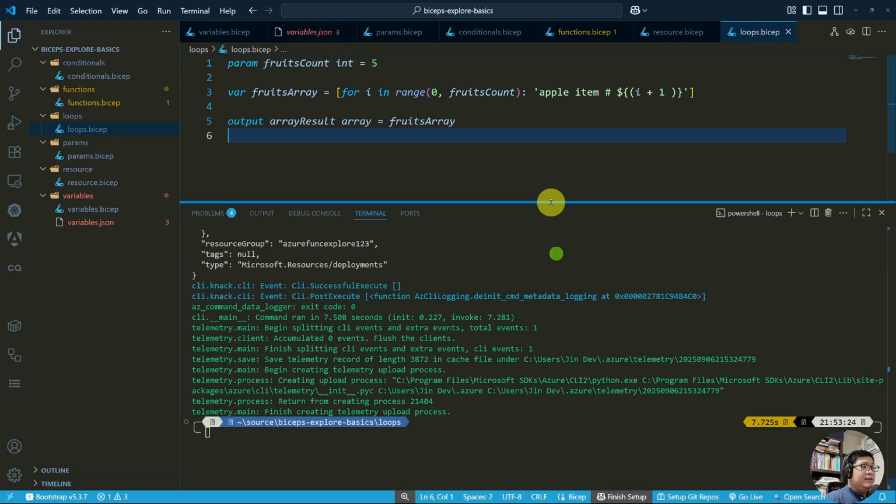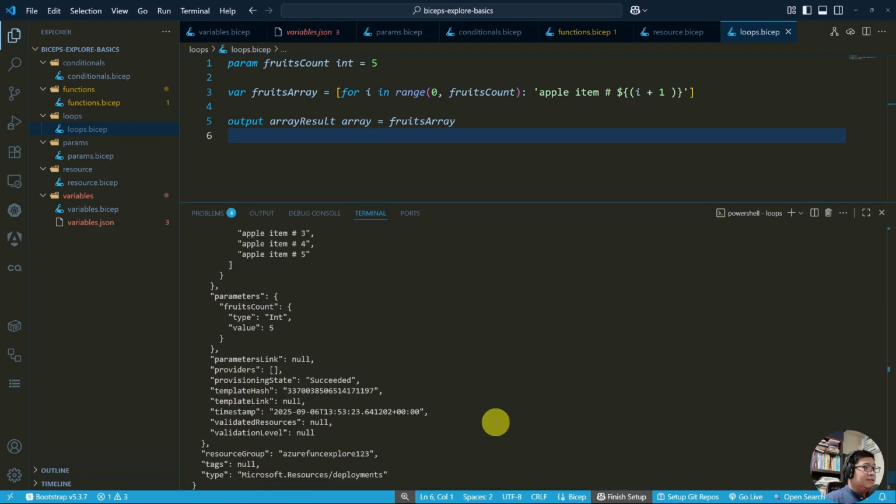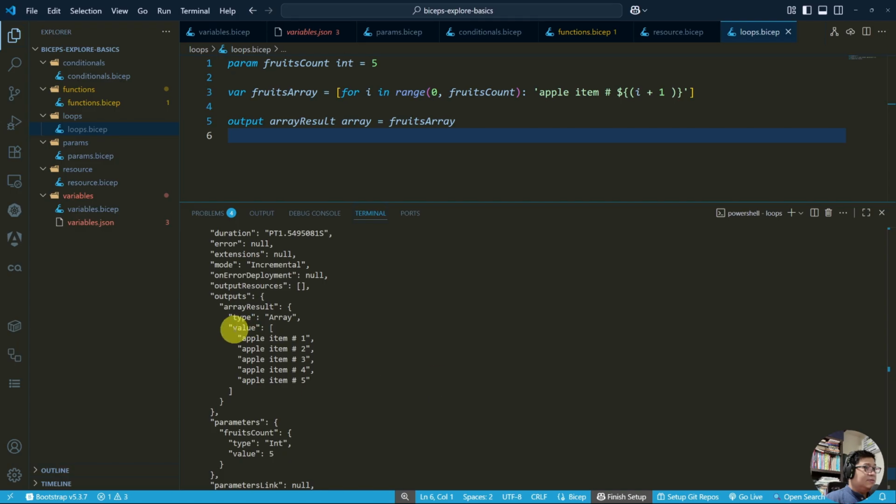And yeah, let's try this one. And I think it's been finished. So as expected, for the array result, we have the type array, and then inside the array, we have printed out Apple item, so as expected, item 1, 2, 3, and 5. So yeah, now that we have a good idea about the variables, parameters, loop, conditionals, let's try to see the functions.